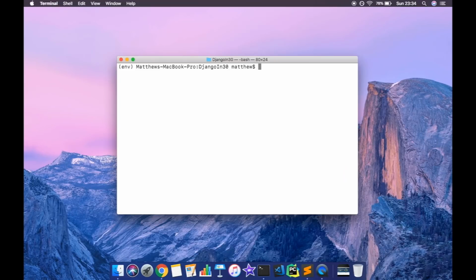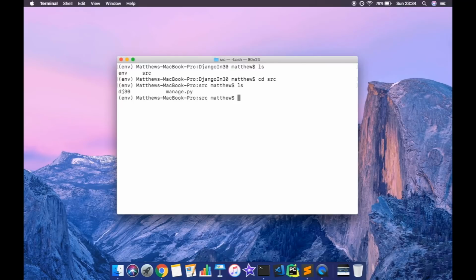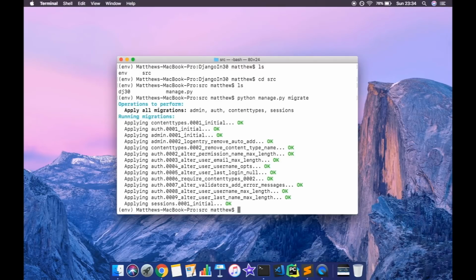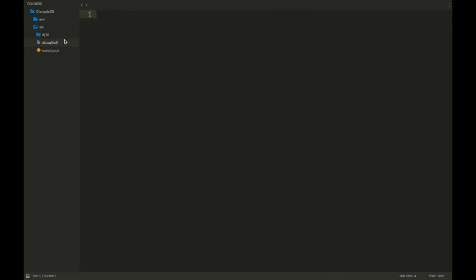But if we go into the terminal and list everything out, I'm going to change directory into the source folder. If we list everything in there, you can see we have the manage.py file, which allows me to run a few commands. The first thing I'm going to do is say python manage.py migrate. That makes migrations to the database for this project. As you can see, there are quite a few here. If I go back into Sublime Text, you can see that it created this db.sqlite3 file, which is a database file.